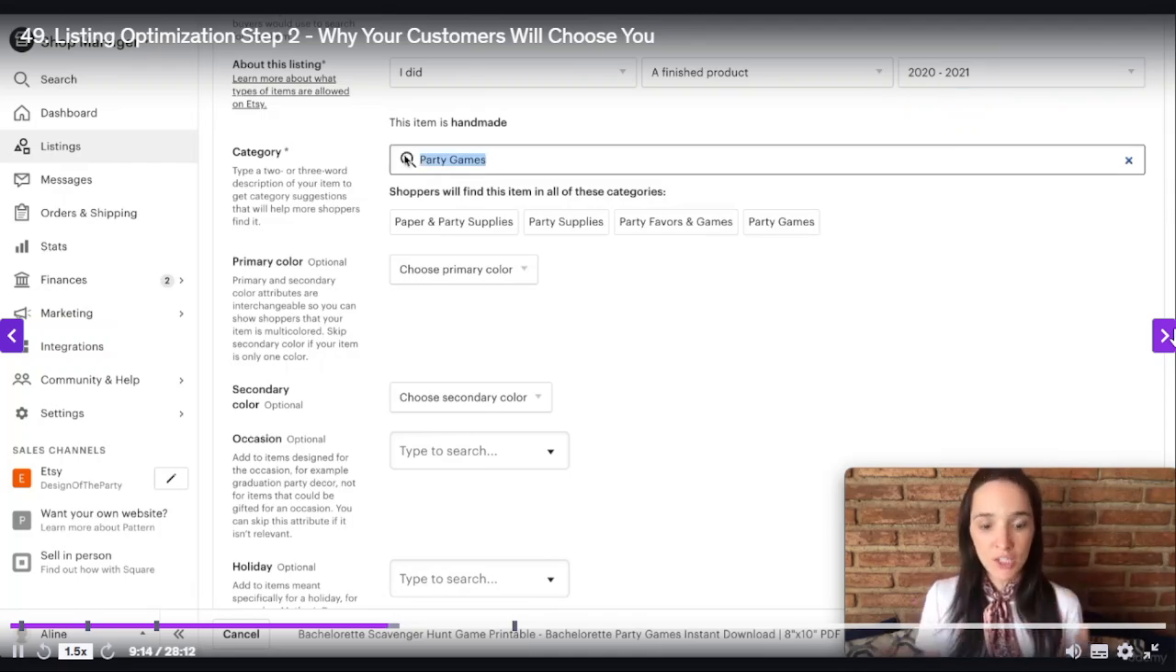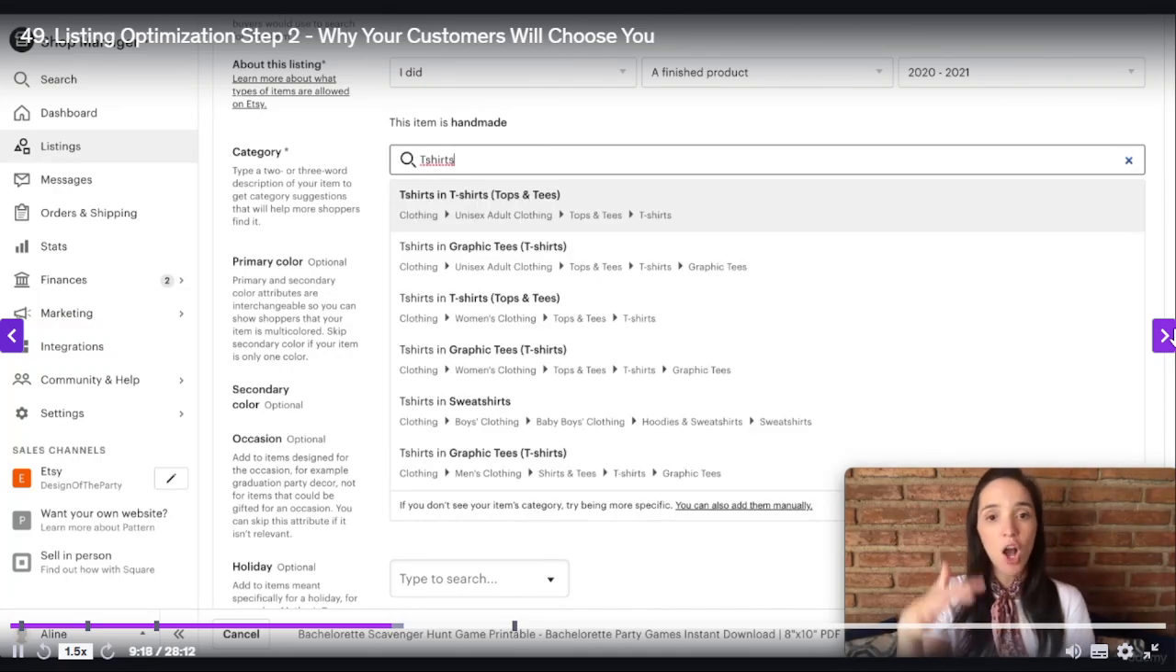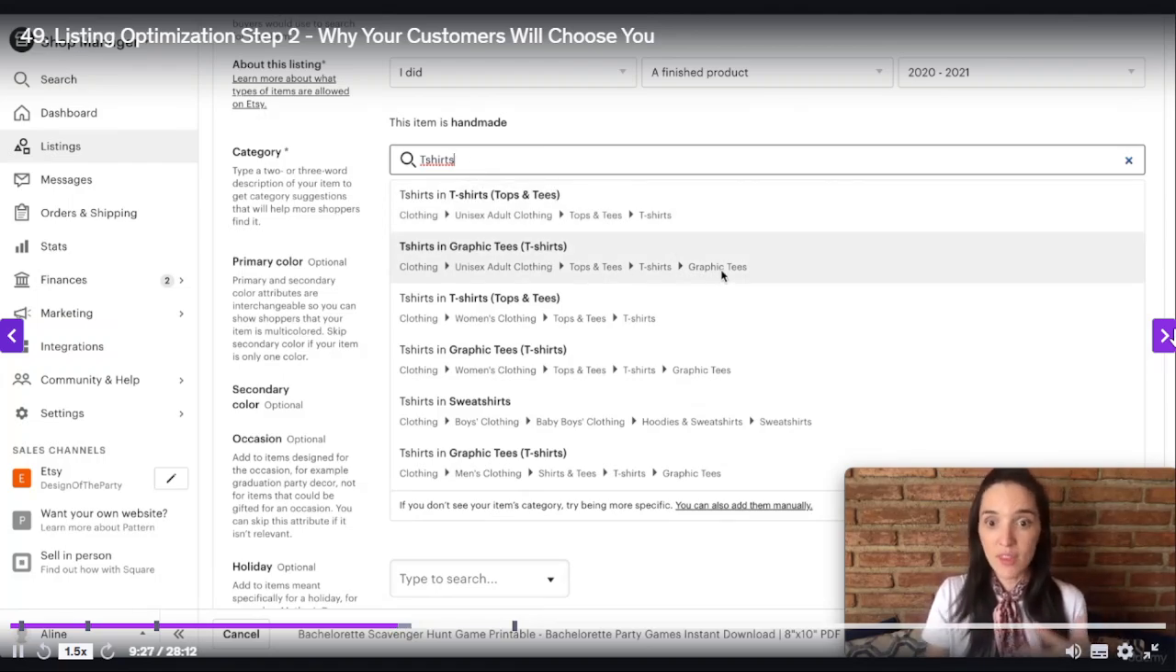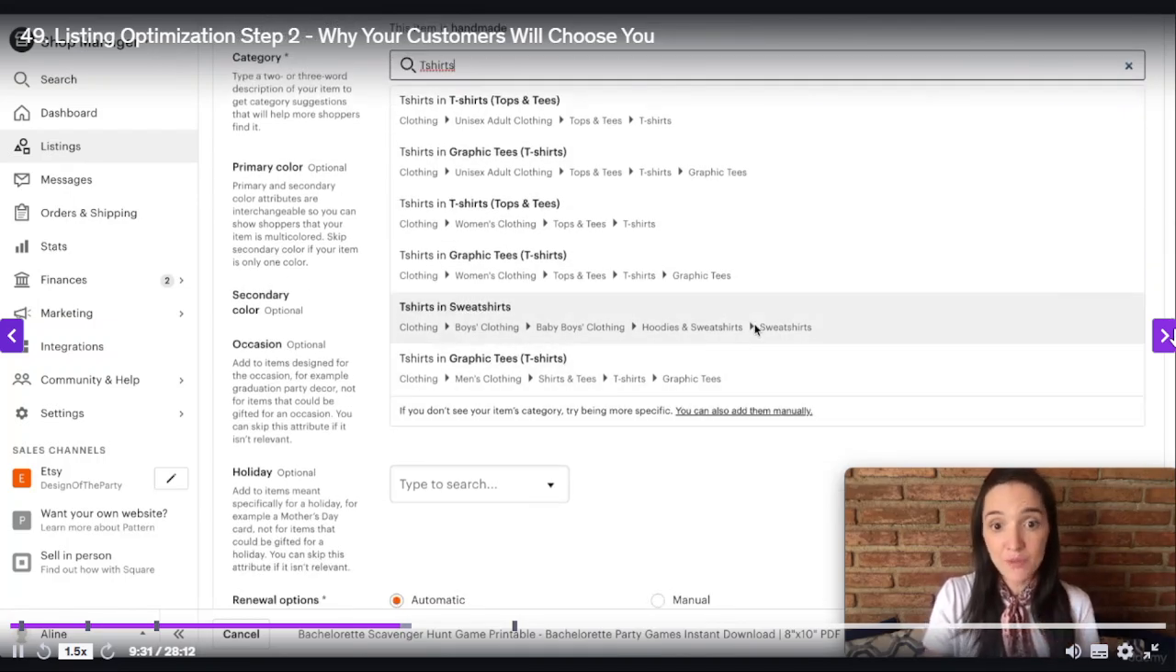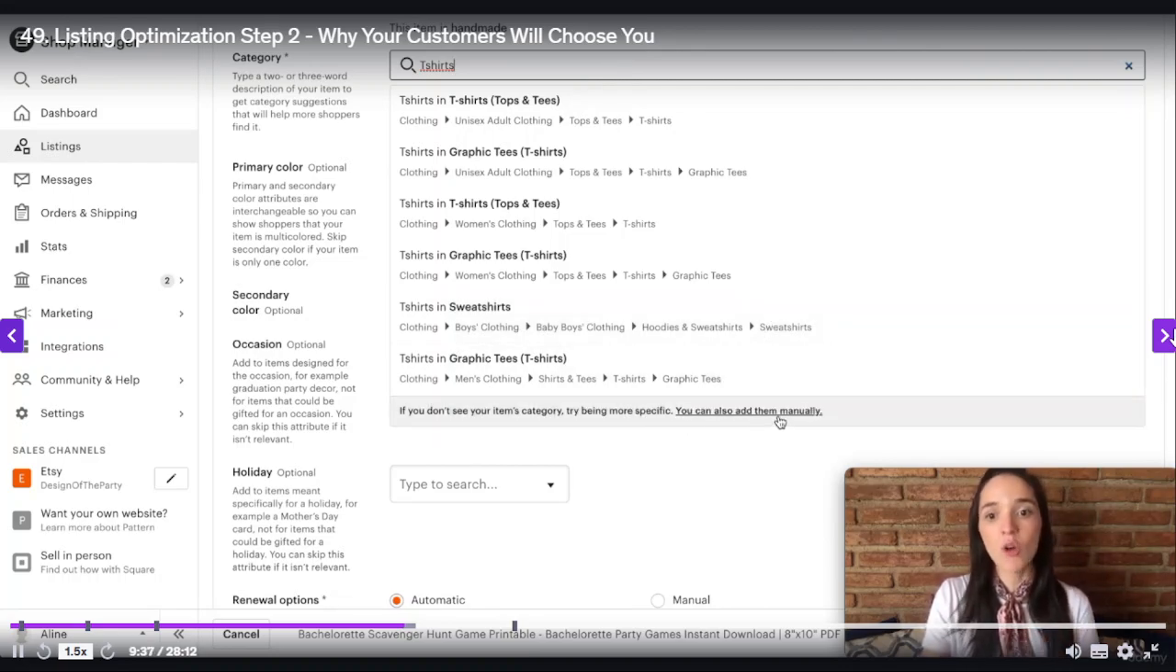Let's say you're selling t-shirts. So start typing t-shirts, and you can see all of the different options that Etsy gives you. So try to find the most similar to your case. So if it's going to be graphic tees with a special graphic design, or types of t-shirts as well, if they're going to be sweatshirts, and so on. So if you don't see your category, you can also add them manually.